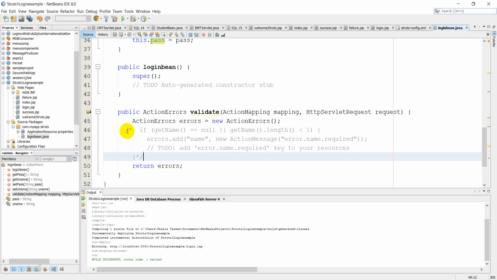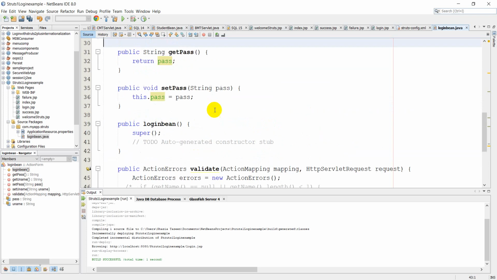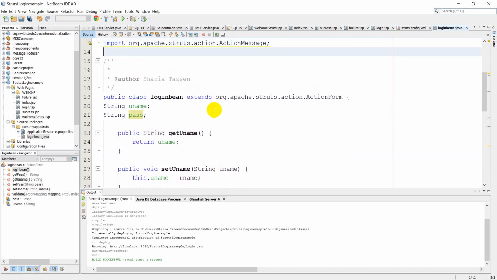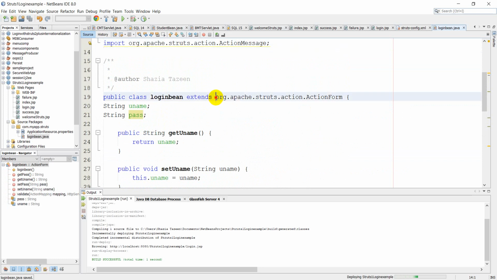Right. Now, this is your action bean class, which is nothing but getting and setting your things from Struts. And this action bean class extends org.apache.struts.action.ActionForm.